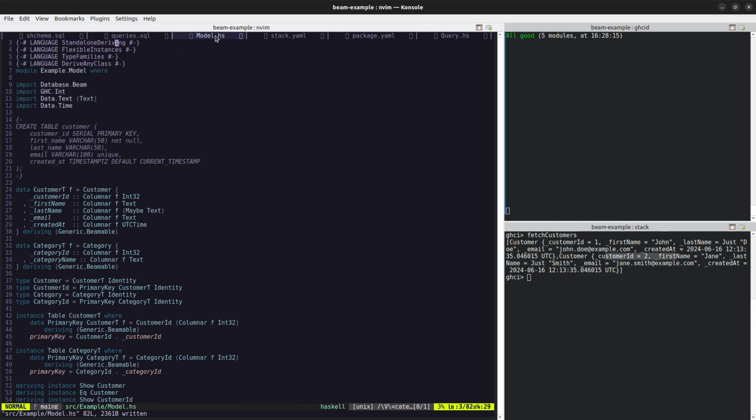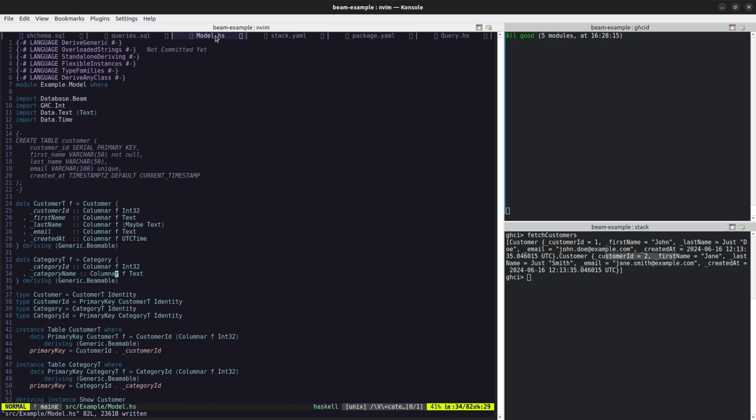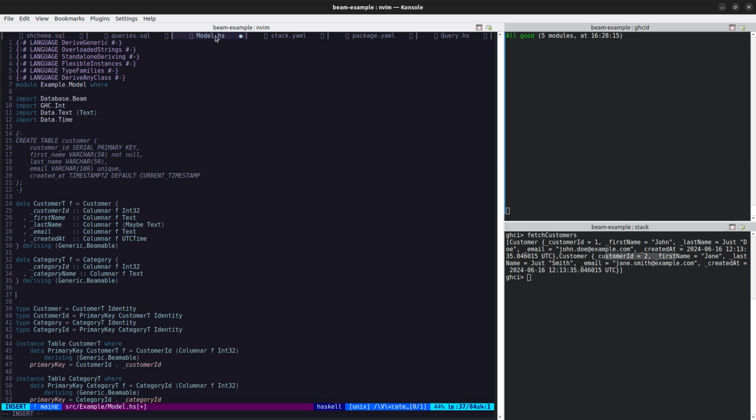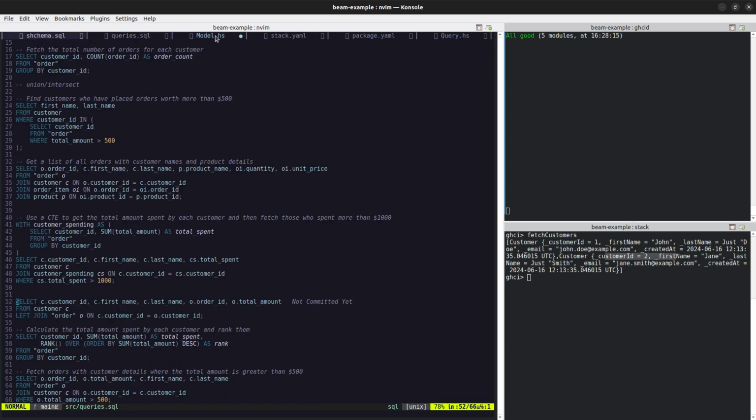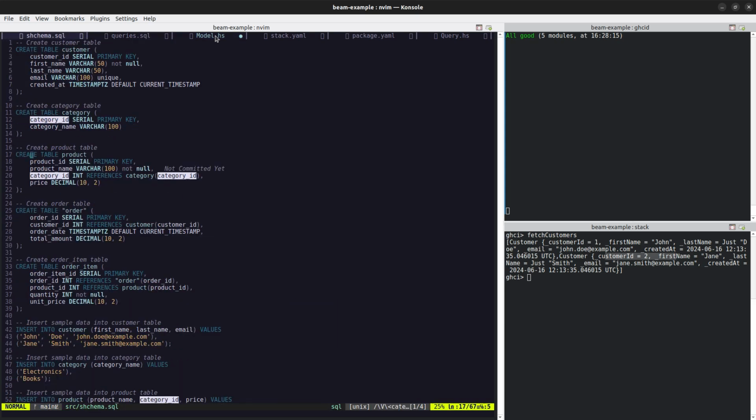Now let's write product. Now product is kind of a table that does have a foreign key, so that is going to be interesting. So let's see. We have product ID, name, category ID, and price. Price is also something interesting. Its type is decimal. By decimal I meant its type is numeric.